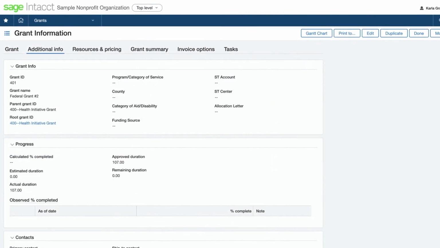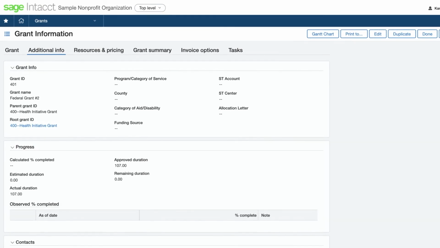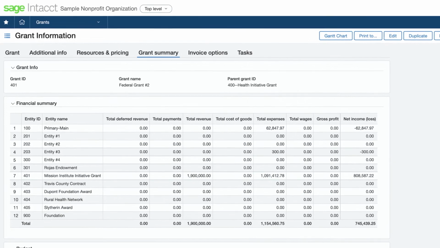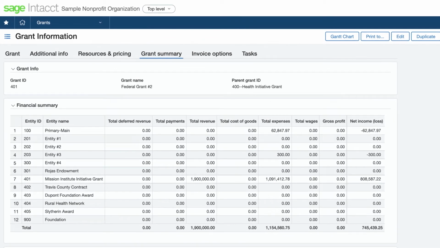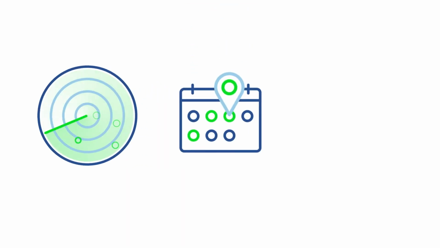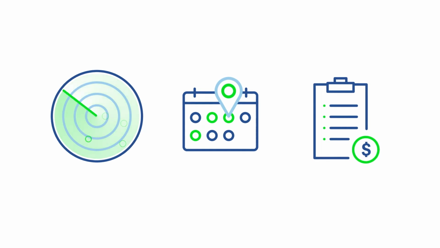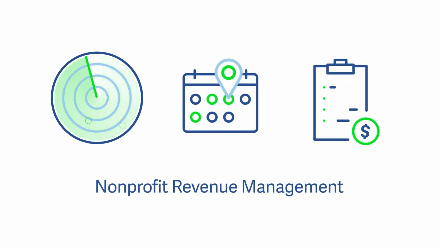Progress monitoring helps you ensure timely delivery of your performance requirements. Provide a clear audit trail for qualified expenses by marking expenses as reimbursable while entering the transactions. Track barriers, automate recognition as milestones are achieved, and streamline compliance, all by connecting with our nonprofit revenue management.